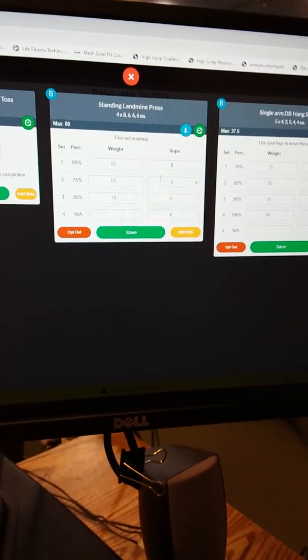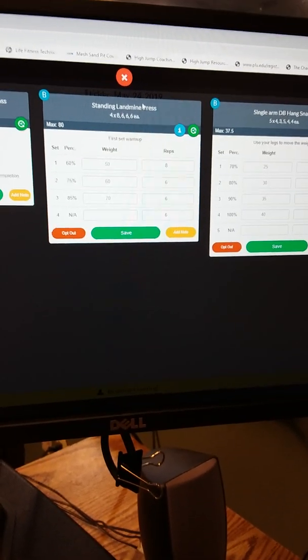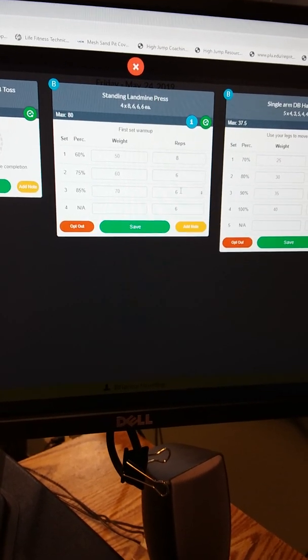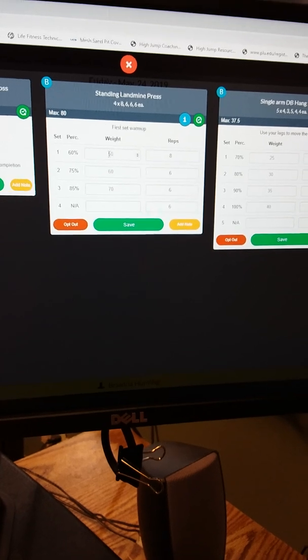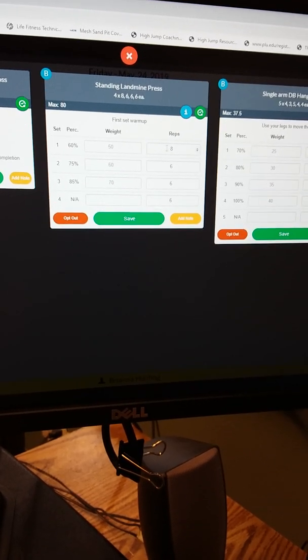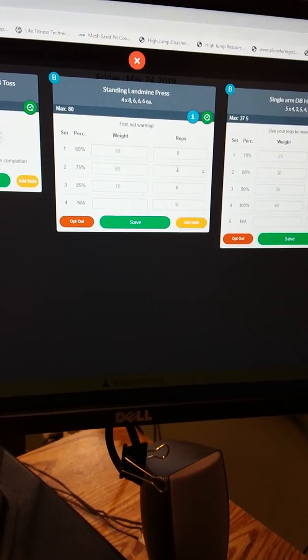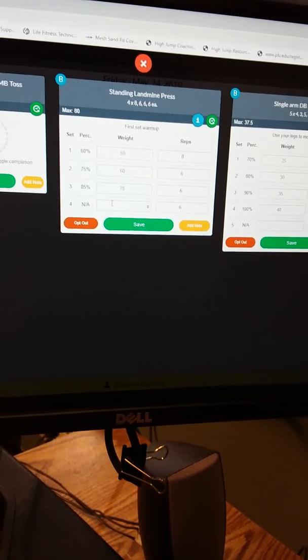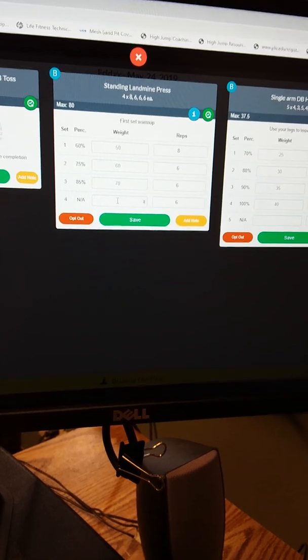So the way we read this is today for standing landmine press, she's got a set of 8 and a set of 6. Those are her warm-up sets, and then 2 sets of 6. And her weight's populated in here. So she'd do a set of 8 at 50, and then 6 at 60, set of 6 at 70, and now you see this cell has no data in it.